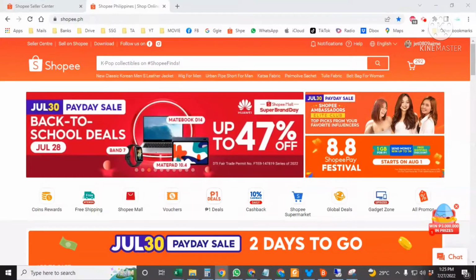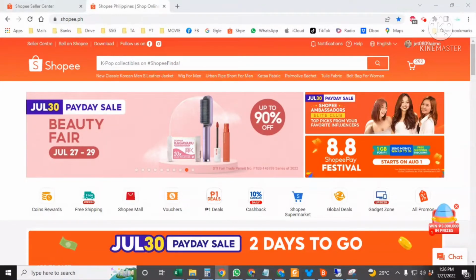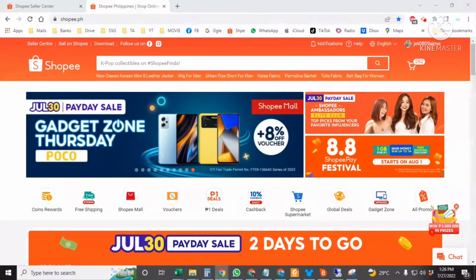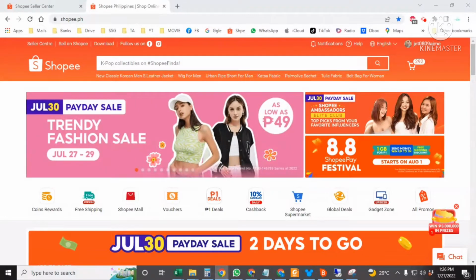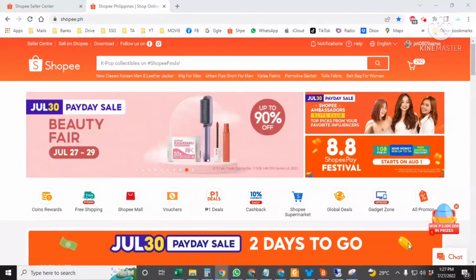This Shopee thing is just my side hustle. I have been a Shopee seller since 2019, but then I stopped in 2020 because of the pandemic, and then I started selling again just this year, last June, last month. My actual job is I'm actually an accountant.